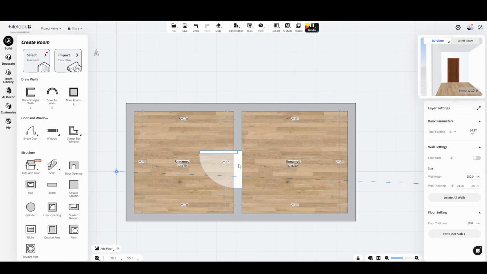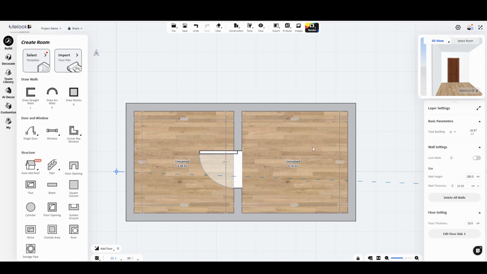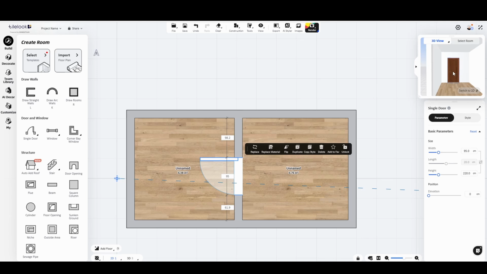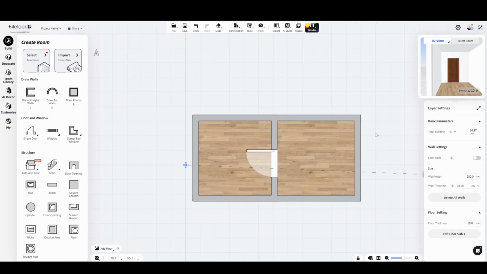Another useful function is locking the door. Once all the parameters and measurements are set, I can lock it so it won't accidentally move. If I ever need to change it later, I'll have to delete it and insert a new one. This is great when working on a complex project with many objects. It prevents unwanted adjustments that could mess up the room's dimensions.